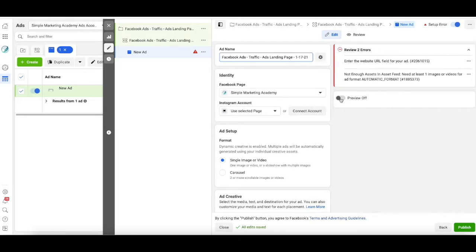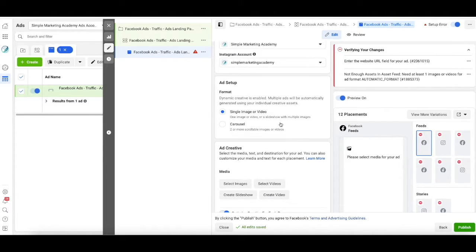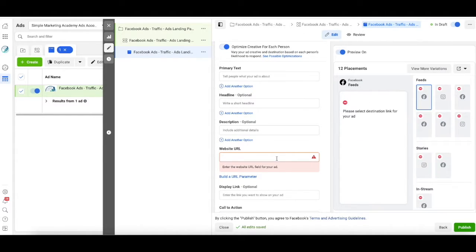Now, we want to turn on our preview over here so that we can see what it looks like. As you see under identity, it is being run from Simple Marketing Academy. And yes, that's exactly what I want it run from. Now, if you have an Instagram account and you've linked your Facebook and Instagram, all I have to do is select my Instagram account. And now, with that one click, Facebook can run this ad on both Facebook and Instagram. Very cool.